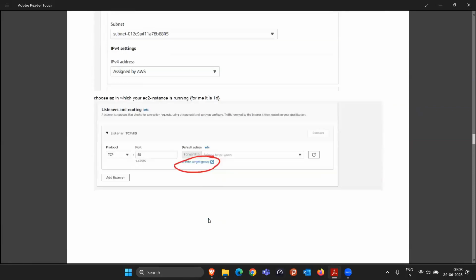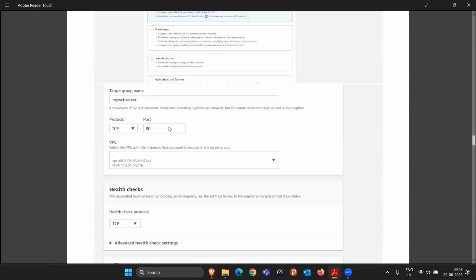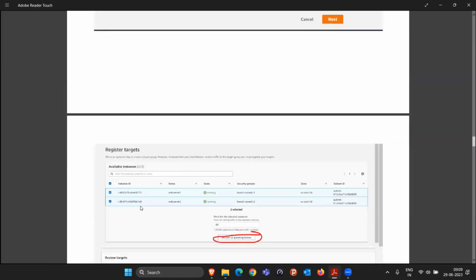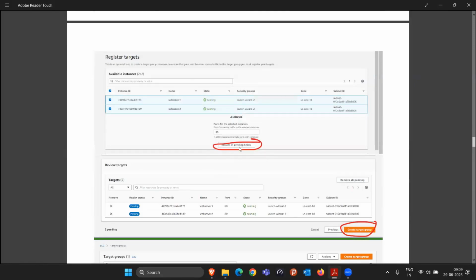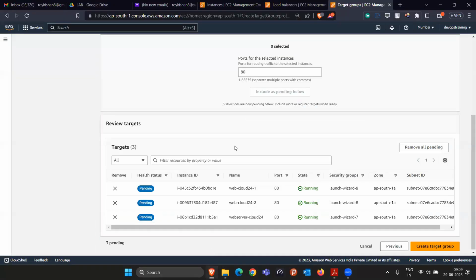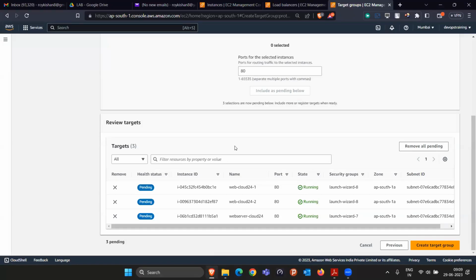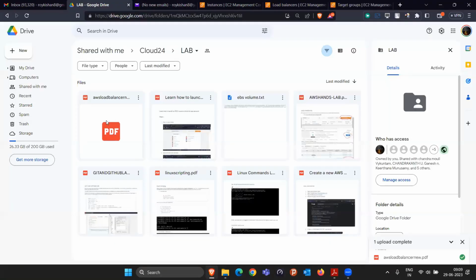So currently we are using this only. Create target group. Then we selected the instance. Okay, and then we are clicking on this part, including as pending below. So you can follow the main document itself, the AWS hands-on lab. There is no need to follow this one, the AWS load balancer name. But for understanding purposes, if you want to go through that document, you can. But we are basically following the AWS hands-on lab currently.